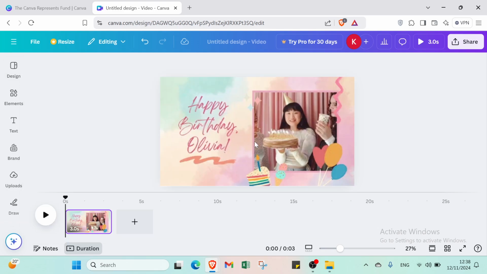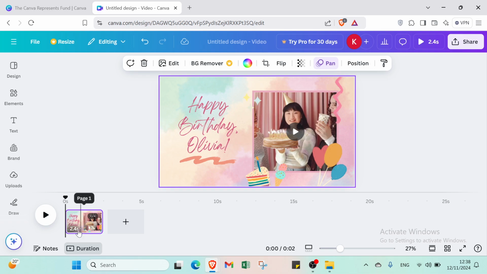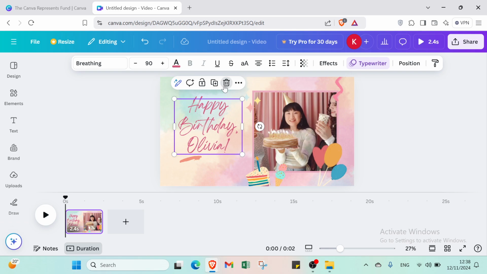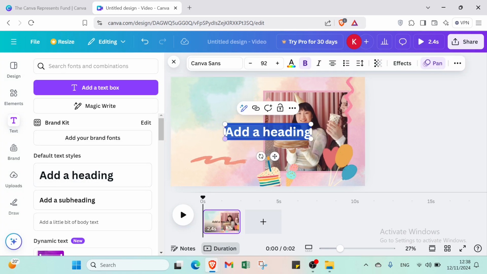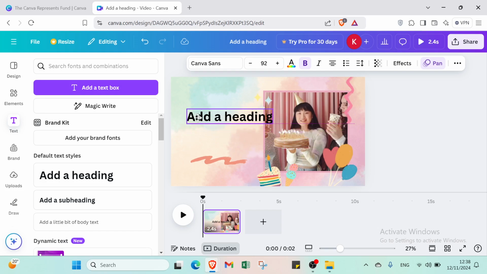So right now all I have to do is just modify all these things. We have here 2 seconds, and here we just have to delete this one and you add yours. I will just go to the text first. I will add a heading right now. I will just put it here, and I will here customize the size.